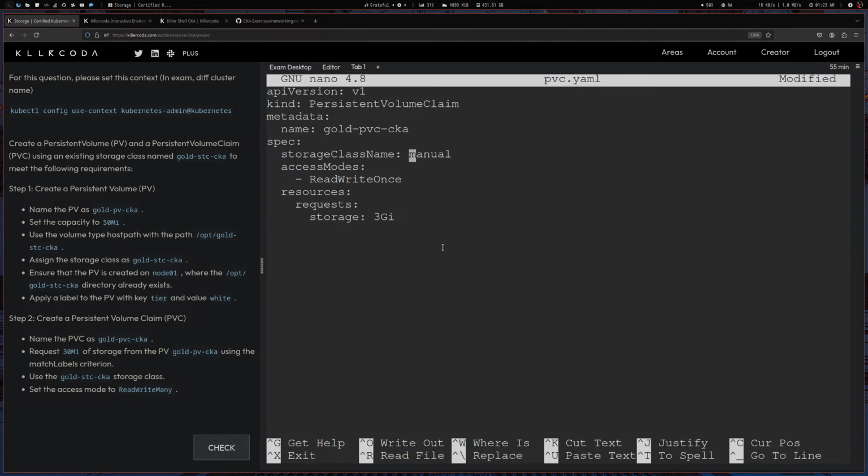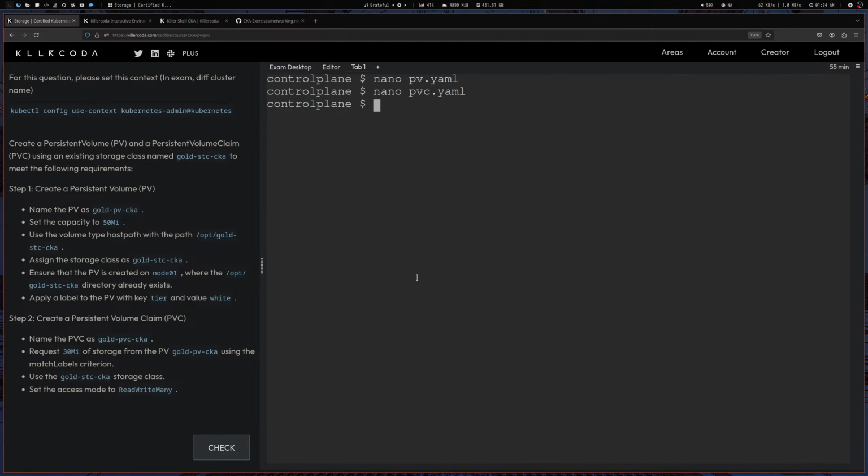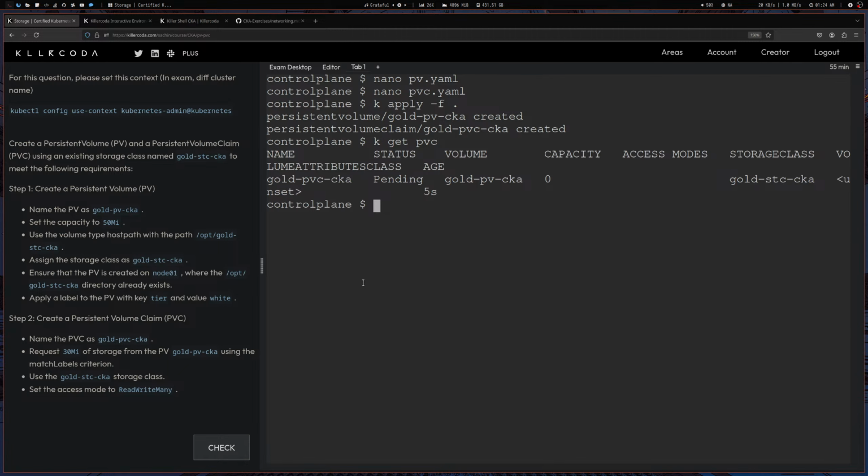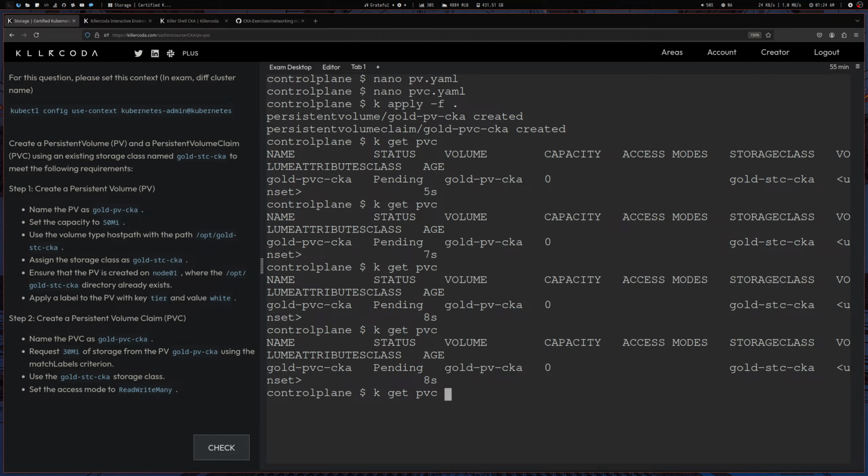Gold PVC CKA, request 30 megabytes. Use the storage class from that particular PV, so the volume name is this. Read write many. Okay, k apply -f. Both are created. k get pvc, pending. Let's wait for it to bind.